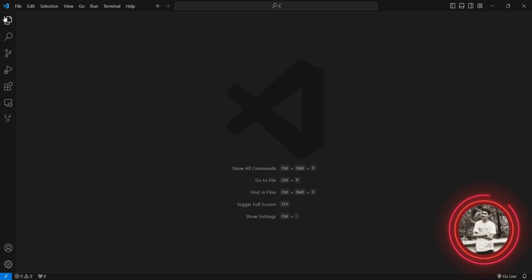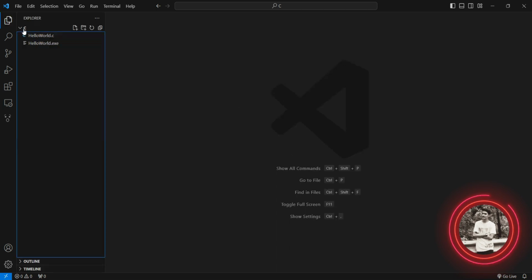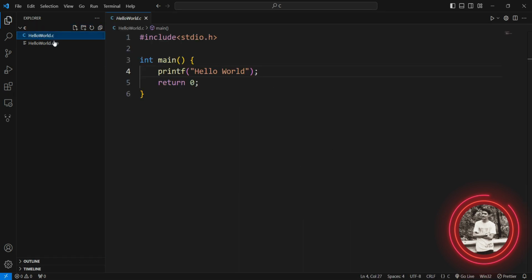All right, let's get started. Today we'll be dissecting a simple C program that prints "Hello World," a classic starting point for many programmers. We'll explore each line, understand its purpose, and discuss ways to optimize and enhance this basic program.